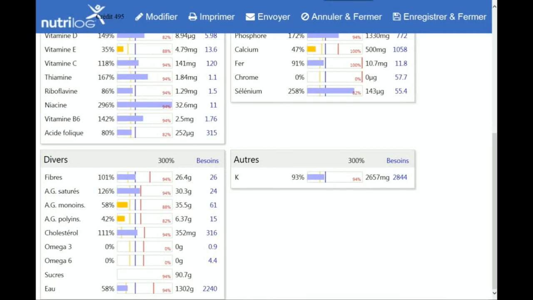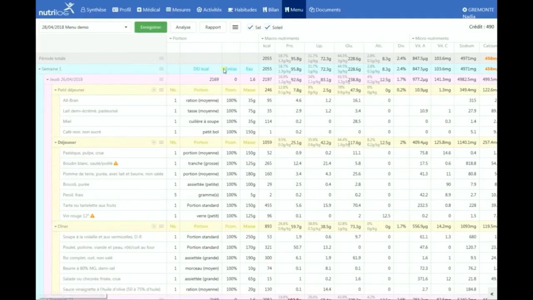To save time when developing the menu, train yourself to use the copy-paste functions, accessible at the level of the food, the meal, and the day. To collapse a meal, a day, or a week, you can click on the side color stripes. It's faster.